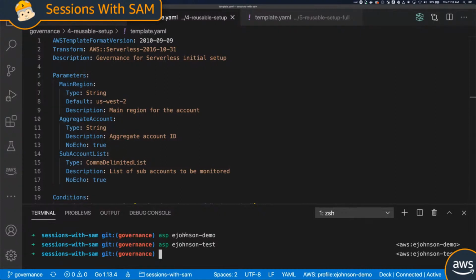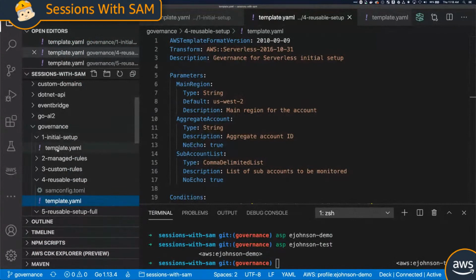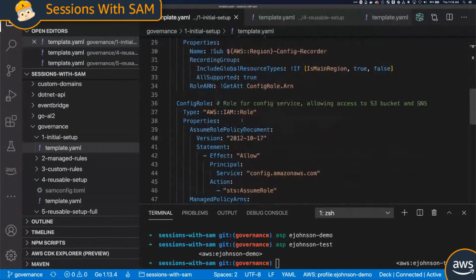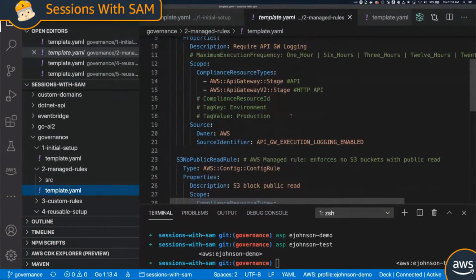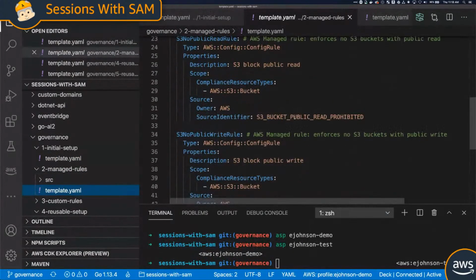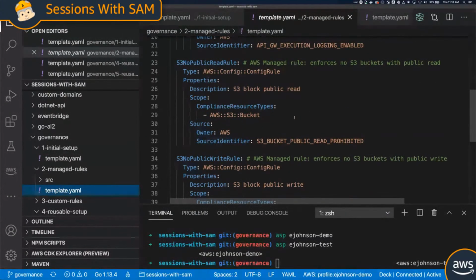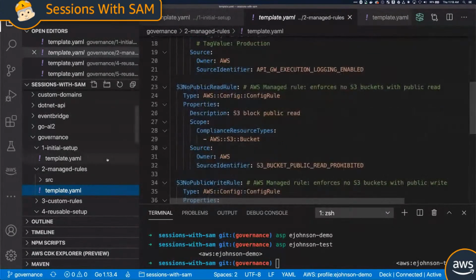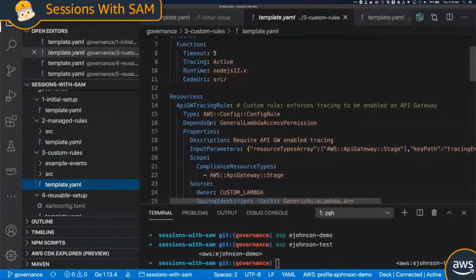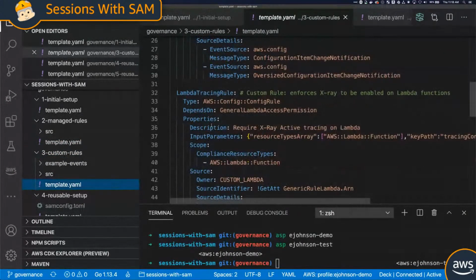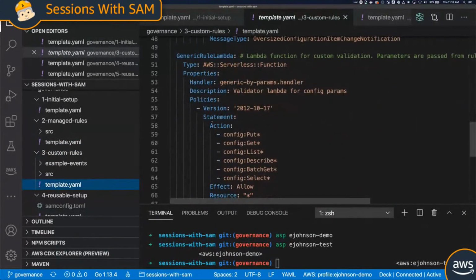All right, so I made one more template for you. If you remember, when we walked through this, the first thing we did in the first template is we set up all the regions. This was the first week of this session. The second thing we did is we set up another template to manage all the managed rules. I'm not going to walk through all of these other than just to show them to you. These are the different rules we launched. Then we have another template that has custom rules, and this one includes a Lambda function. We built out all the permissions and everything required.